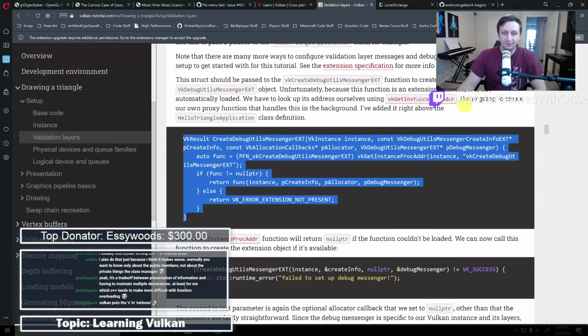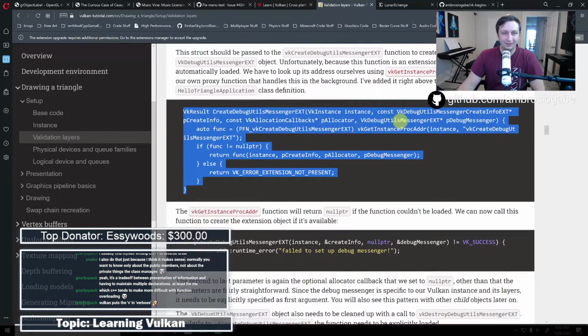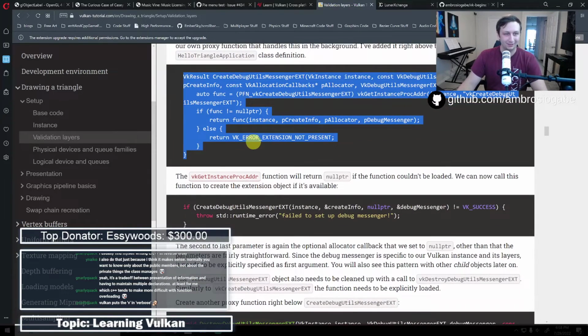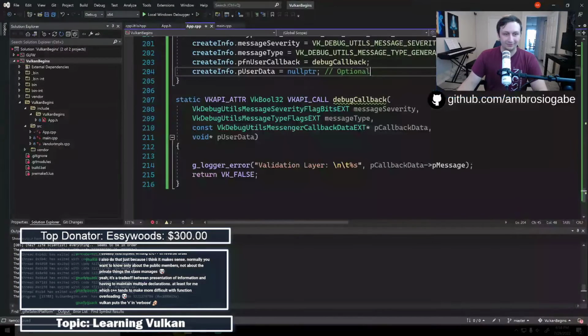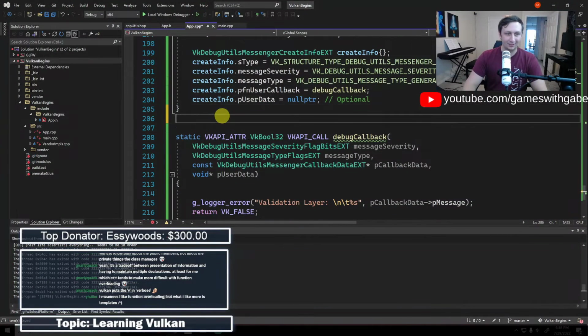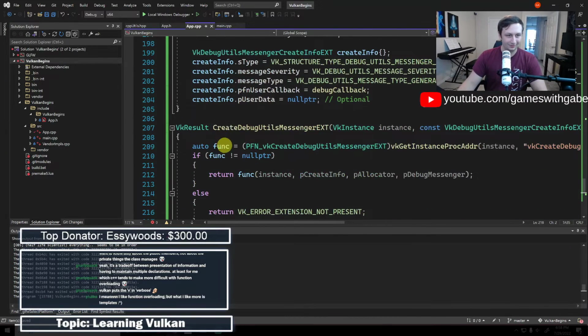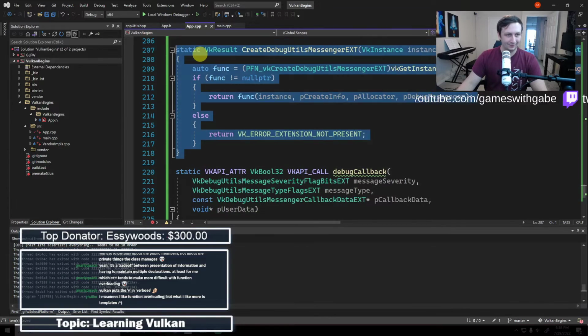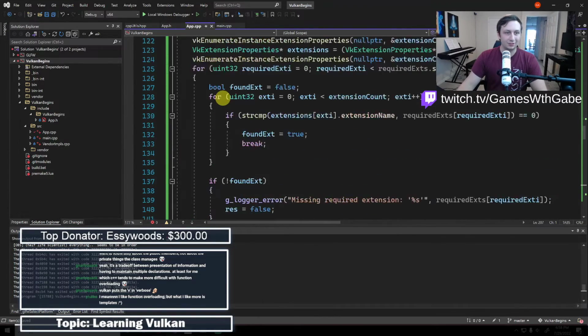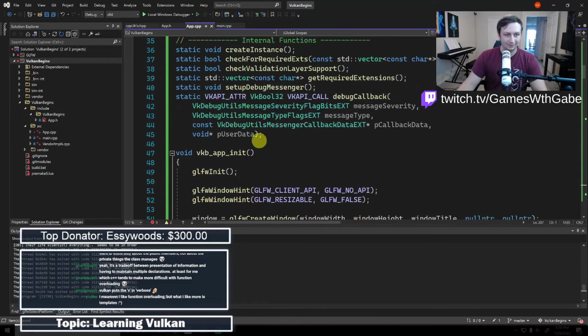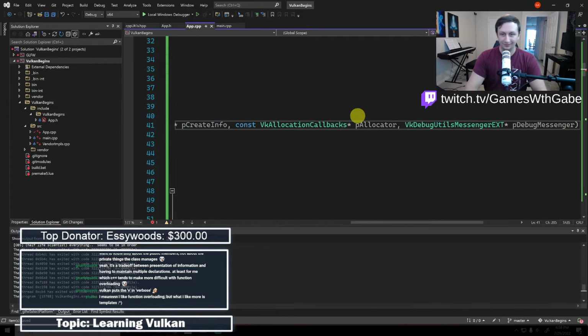Unfortunately, because this function is an extension function, it's not automatically loaded. We have to look up its address ourselves using getInstanceProcAddress. We're going to create our own proxy function that handles this in the background. I've added it in right above the hello triangle application class definition. Okay, so basically we need to call this function to help us out with this, but we don't actually have this function, so we have to create the function ourselves. Okay. Let's go ahead. This is just loading the function, I guess, right? It's basically just like what GLAD would do for us in OpenGL.